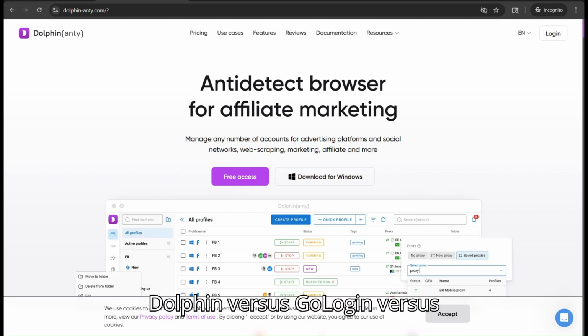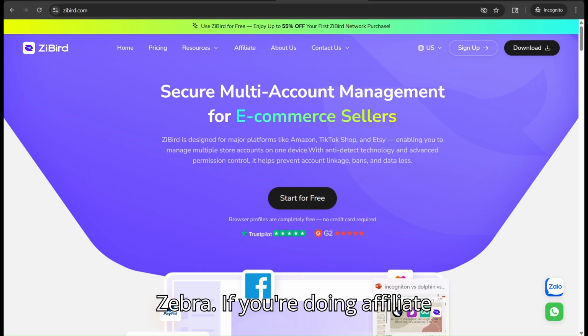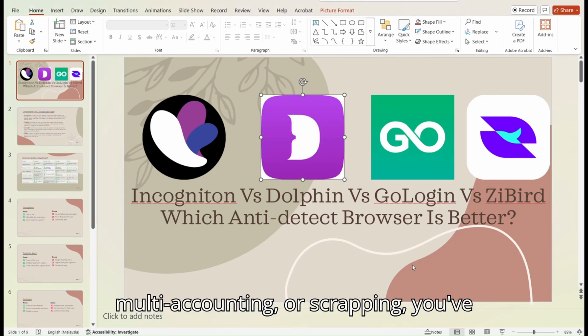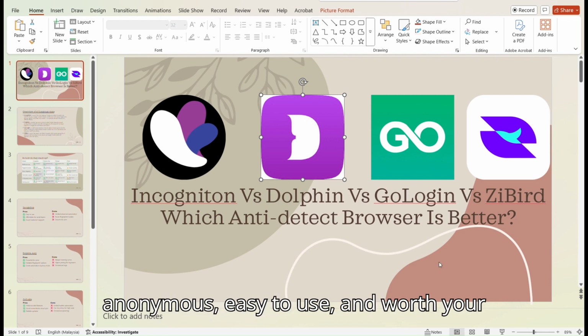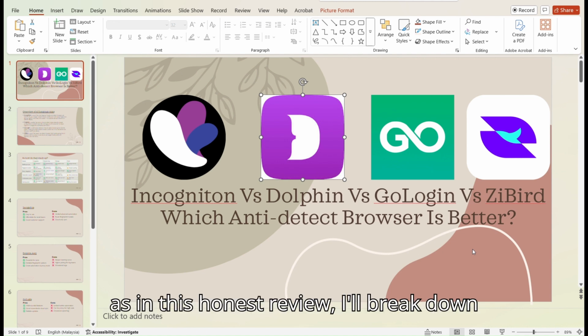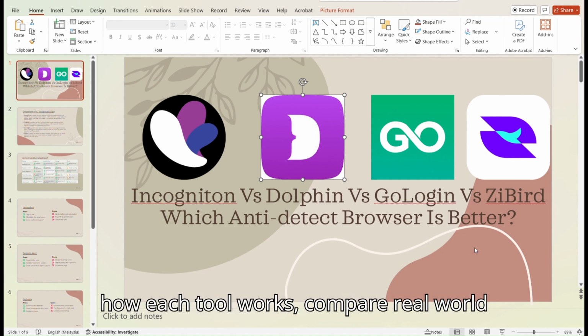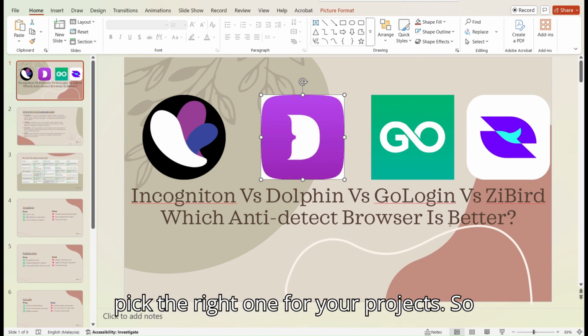Incogniton versus Dolphin versus GoLogin versus ZiBird. If you're doing affiliate marketing, multi-accounting, or scraping, you've probably heard these names. But which anti-detect browser actually keeps you anonymous, easy to use, and worth your money? Be sure to watch to the very end, as in this honest review, I'll break down how each tool works, compare real-world tasks, share pros and cons, and help you pick the right one for your projects.